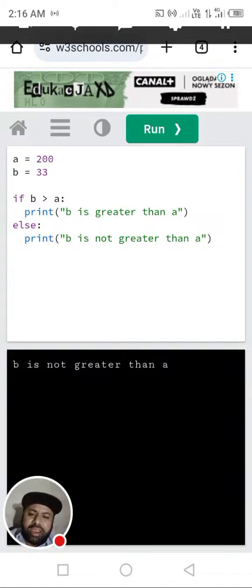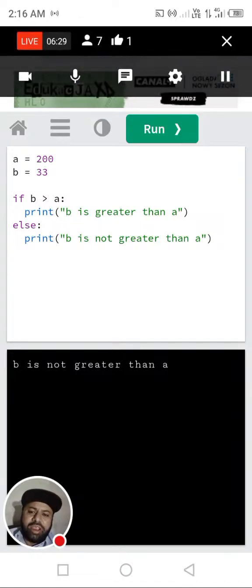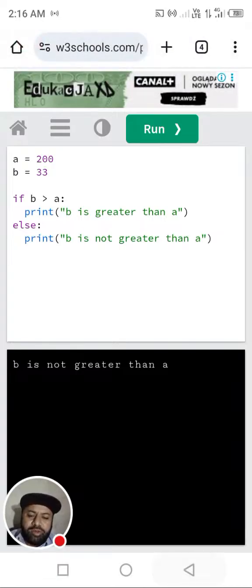This is the programming language of condition. We will further study about if, else if, and else in future. So it will print "b is not greater than a." That's great. I hope you got it.